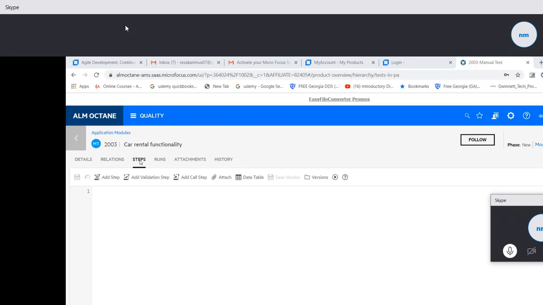No, not in steps. Not there, not there. So what are we trying to do here? We are trying to bring the steps from the login test case so that we do not have to write them again. Is that correct? Okay, then add all steps.